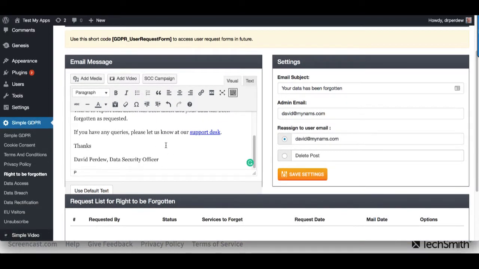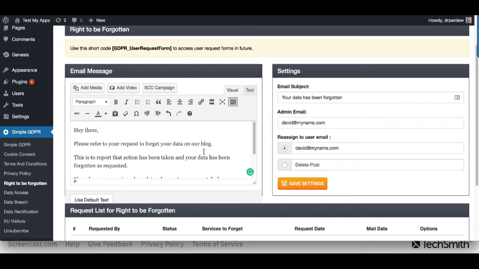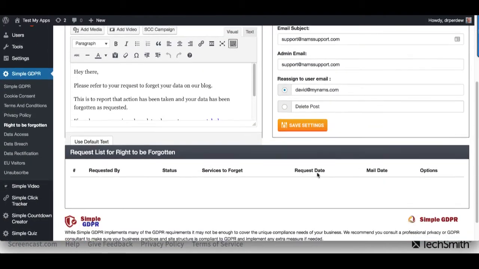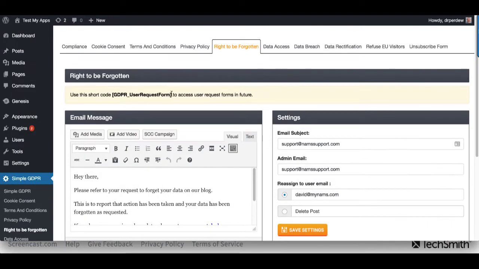I've not saved it yet, but that is our text for our email for the response when people request the data to be forgotten. Okay, so our email subject line is going to be your data has been forgotten. And I'm going to send it from the admin email, which is going to be our support desk. So I'll leave the reassign to user email as the same and save settings. Okay, so now that is saved, and any requests that come in will be down here in this log as well. But let's take a look at the form because we're going to set this up and use it on all four of these remaining opportunities, right?